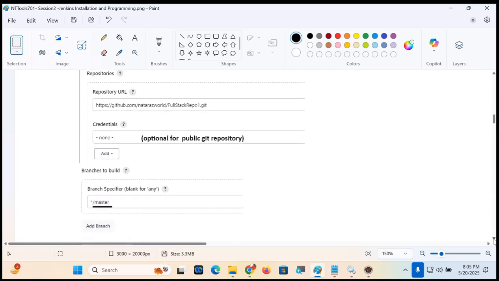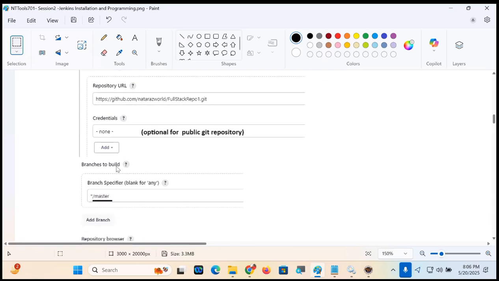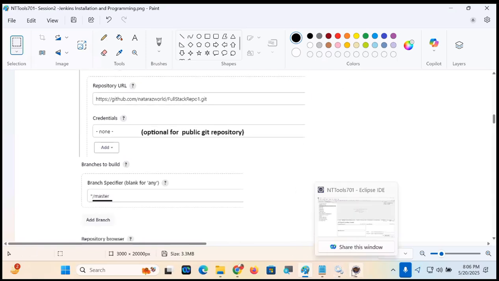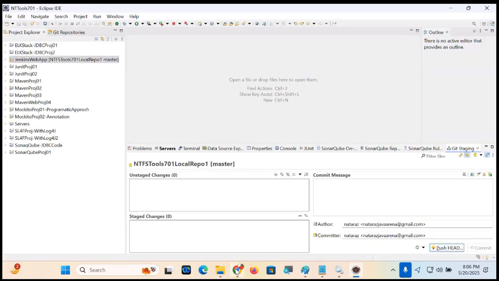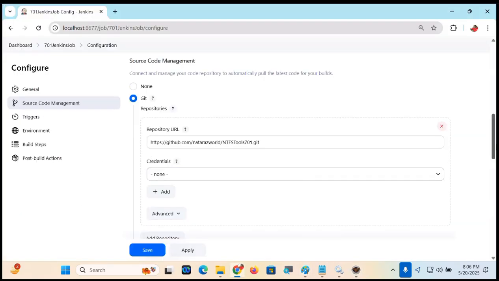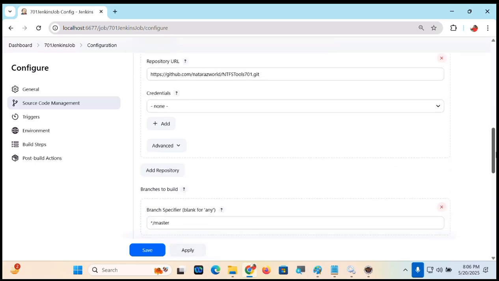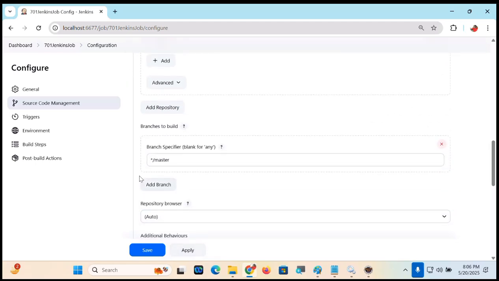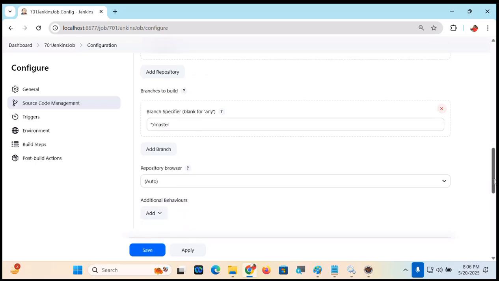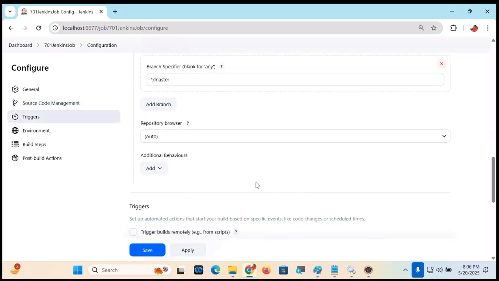Okay. Next. Branches to build. That is from where you want to get everything. My project is there in a branch or master itself? Master itself, right? Okay. Branches to build. Luckily, it is taking slash master. Good. That's good. Super, boss. Next one.